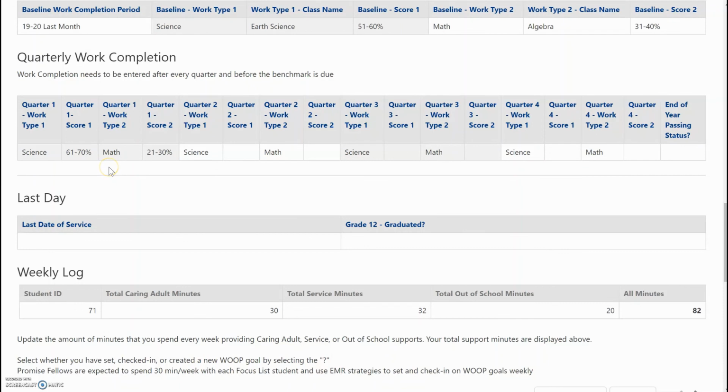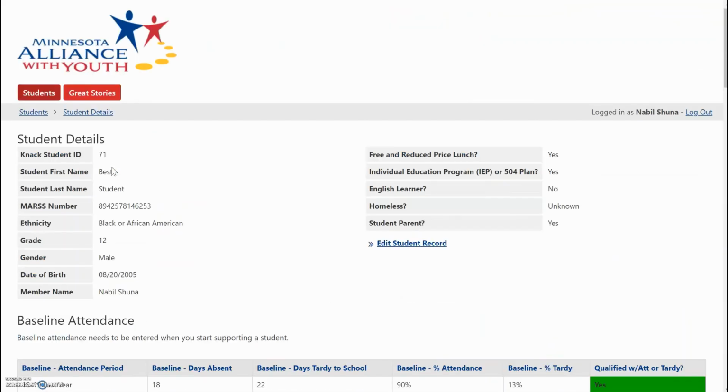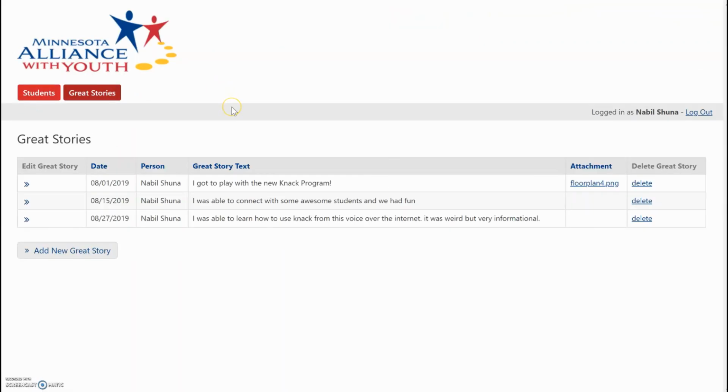And the last piece that we will be going over today is great stories. In order to get to your great stories, you can scroll to the top of the Knack page and click the red tab that says Great Stories. Great stories are a way for you to show the progress that you've made supporting your students. This is where you can paint a full picture of the support that you are providing.